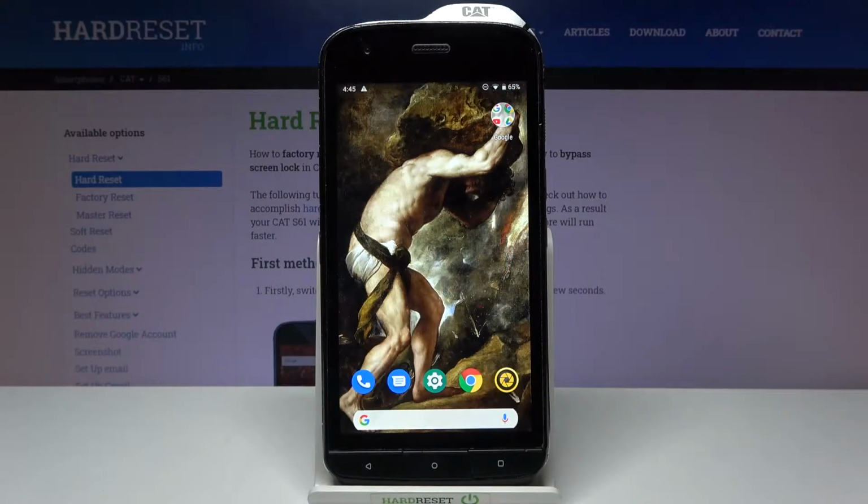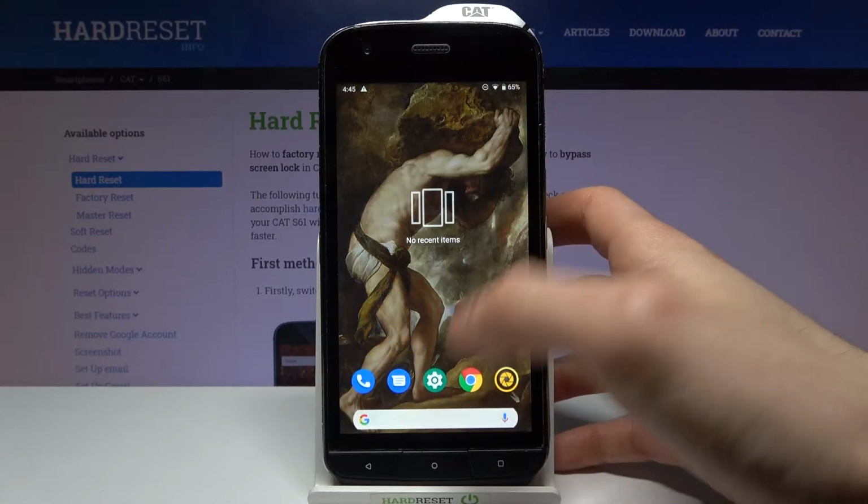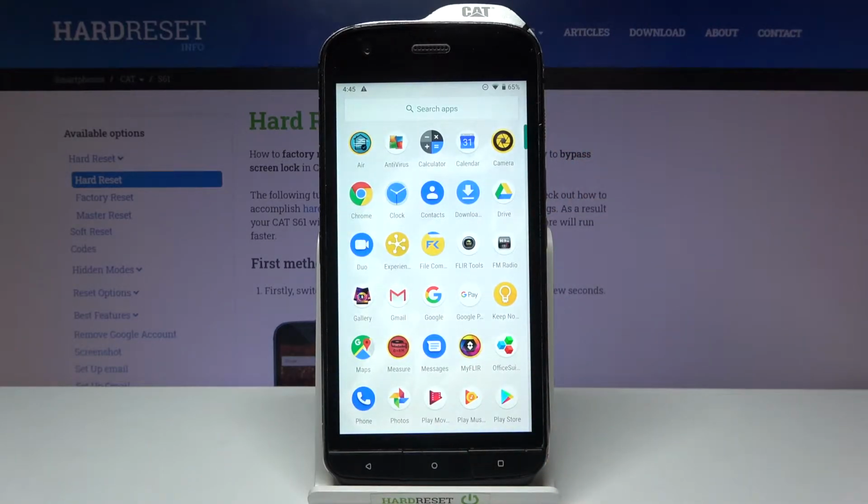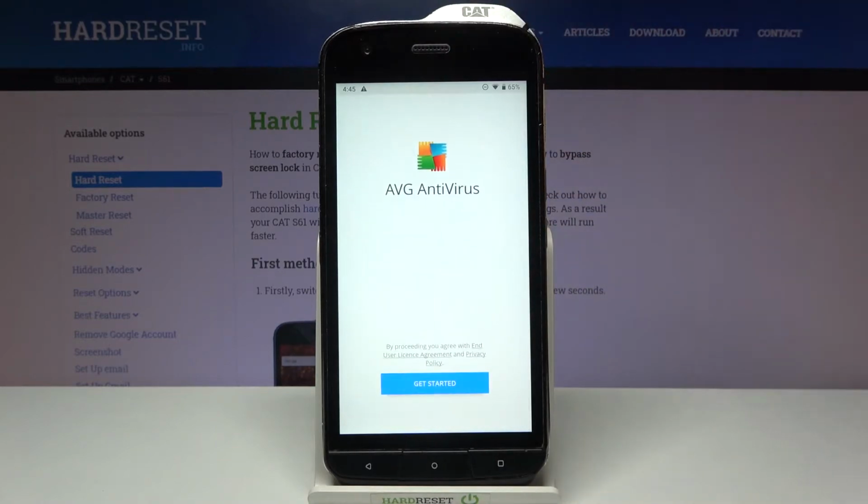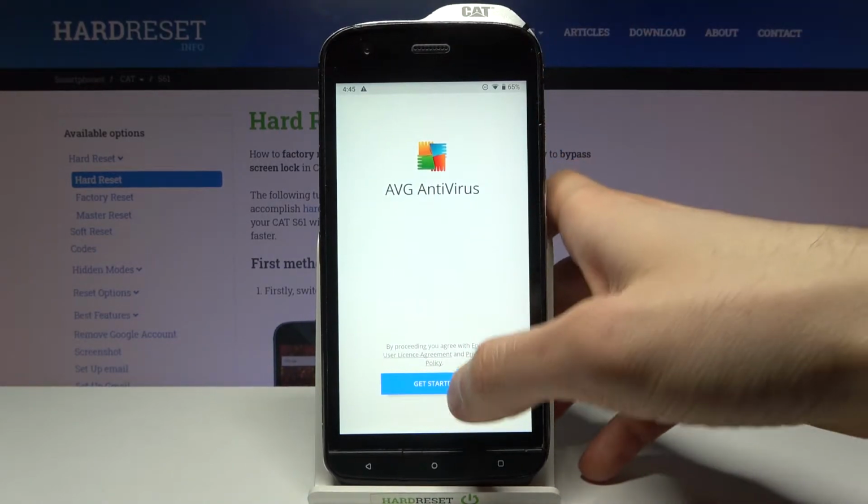Here I have CAT S61, and today I'm going to show you how to perform a virus scan on this device. To do this, you have the pre-installed application on your device, which is called Antivirus.